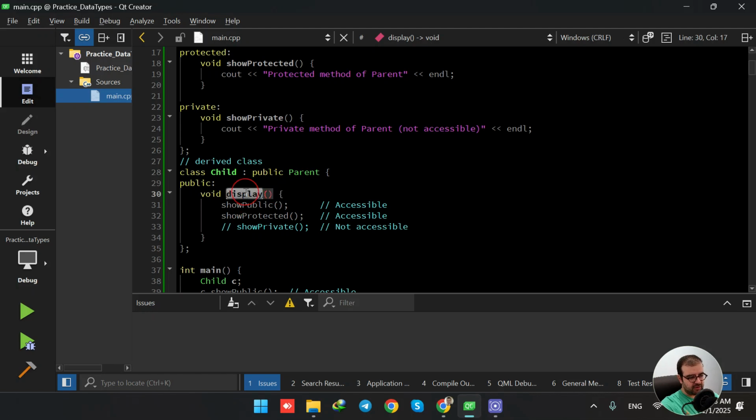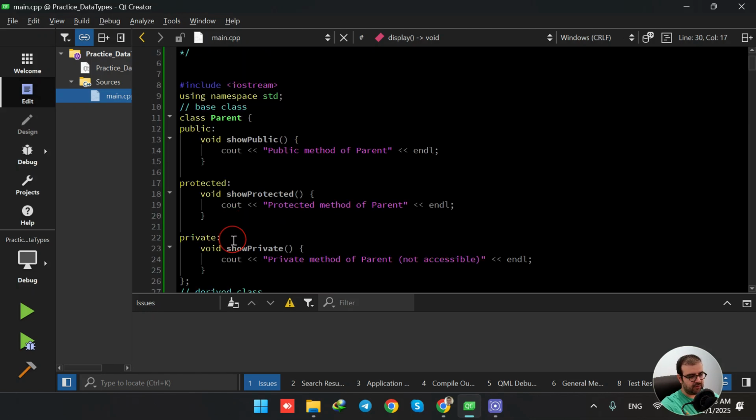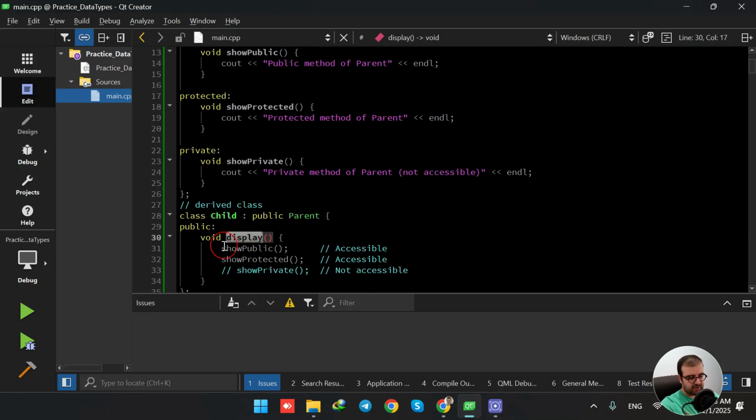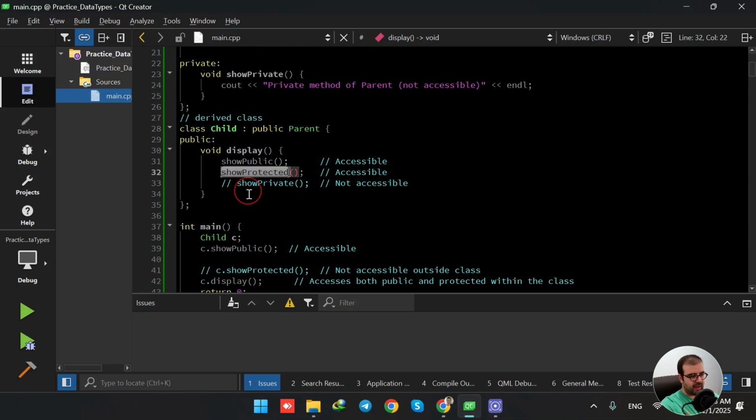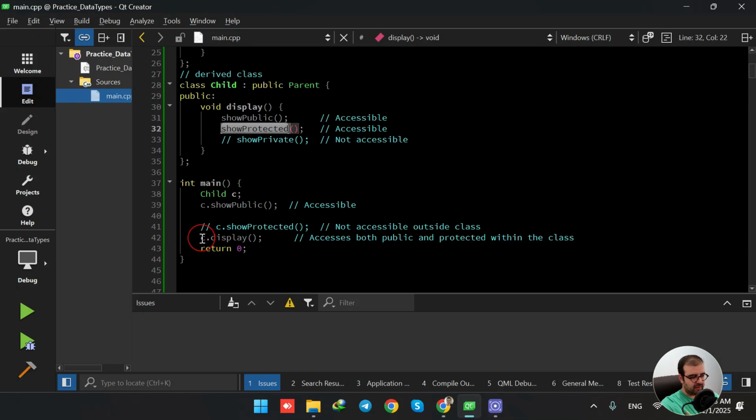In the function called display, when this function display is called, it is going to call show public and show protected functions of the parent class. So the job of this display function is to call show public and show protected functions of the base class. Now in the int main function, let me comment this part first. So I'm not going to call this display function.